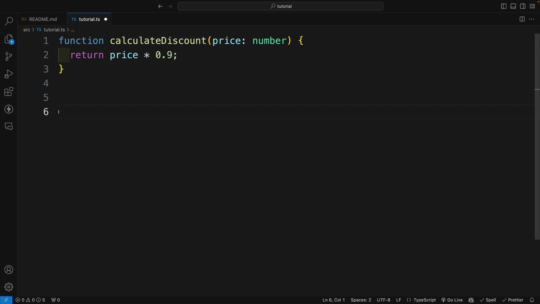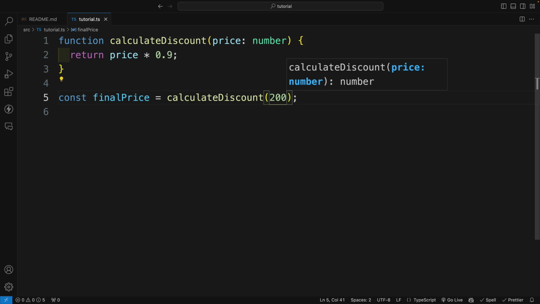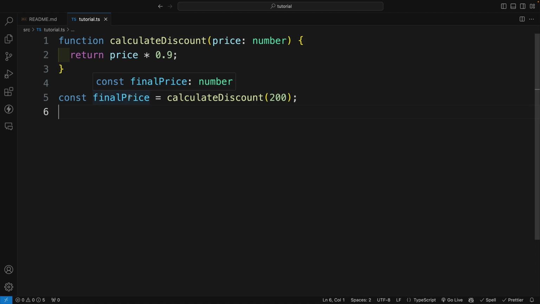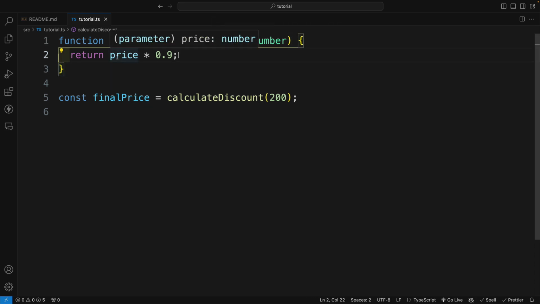And then I'm going to set up a variable. So I'm going to go with const finalPrice, and I'm going to set it equal to calculateDiscount. I'm going to pass in 200. And I don't think I need to log the value. I don't think it's necessary. So if I hover over the finalPrice, I can see that it's a number. Now, why is that the case? Because, again, TypeScript is inferring the type. TypeScript sees, okay, so this is a number here. We're returning a number multiplied by something.